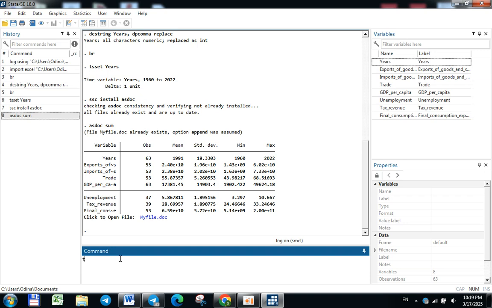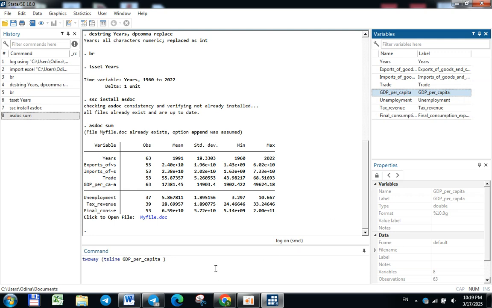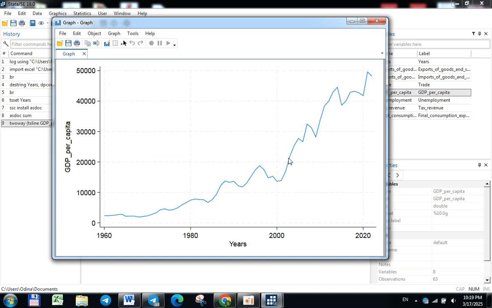So the next command is twoway line, GDP per capita, and it shows us the overall trend over a particular amount of years, and as you can see, this trend is positive.